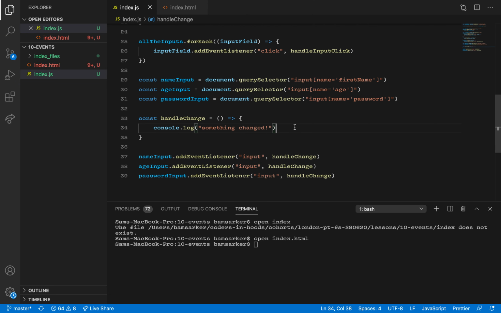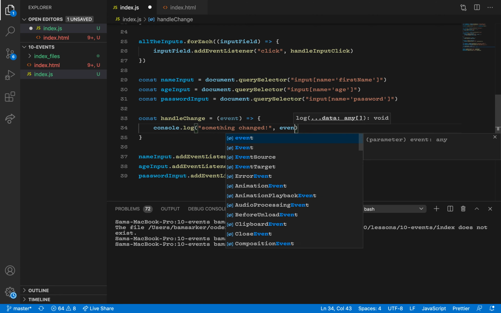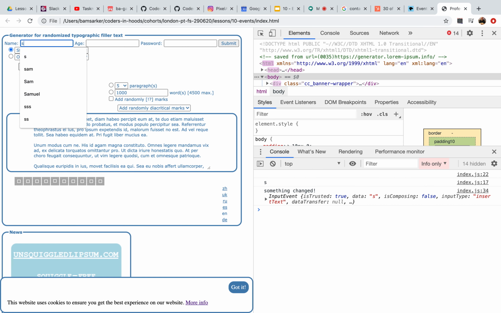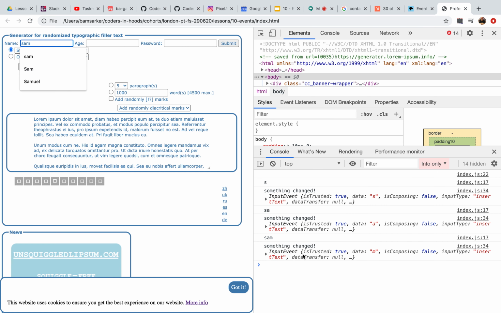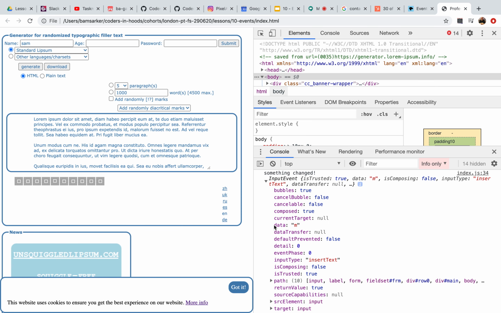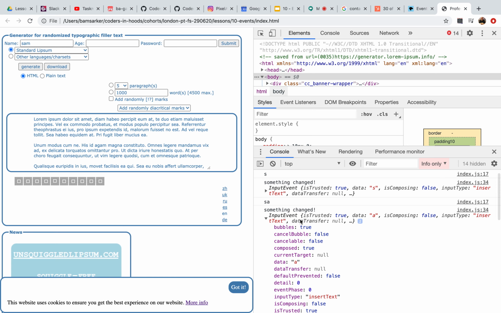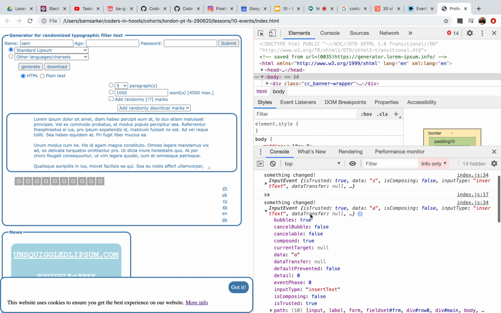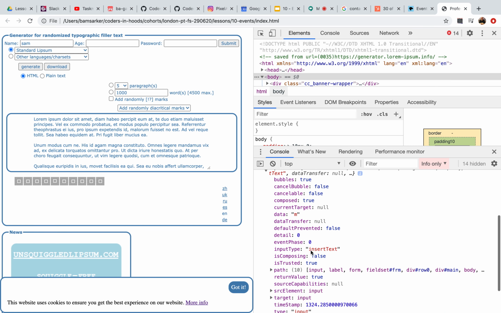So now we want to know which element has actually changed. So we can log out the event. And in this case, it is an input event. Data is M. Data, I guess, is the last thing that caused this particular change. So I typed in Sam, S-A-M, so this one, data, is going to be A. That's interesting. I don't think I've used that on an input event.